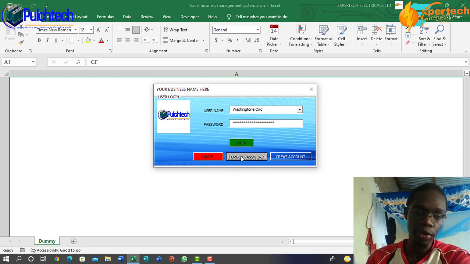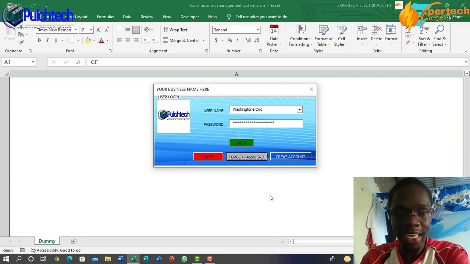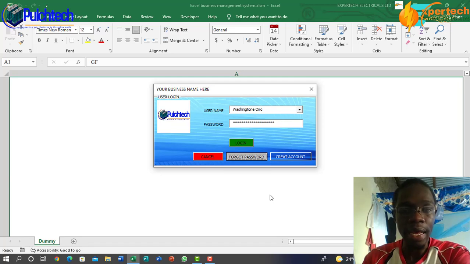If you click on forgot password, it will open a pop-up window that will require you to fill in some data so that the admin can reset your password for you. So let us just give it a moment as it's opening up.